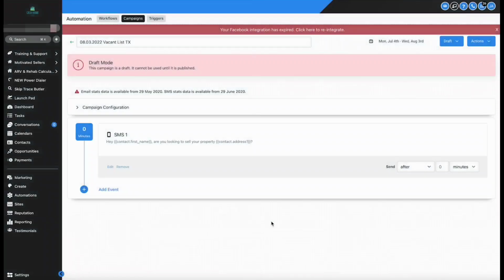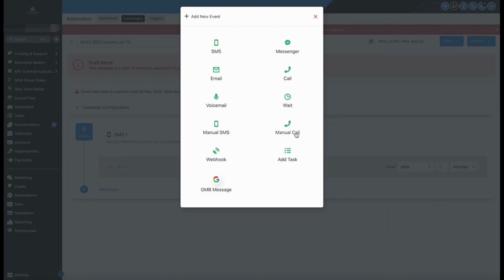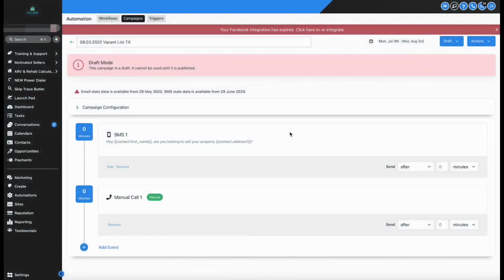After that, you can add another event. Say after they receive a text message, you want them to be added in a manual call, then you can do that. As you can see, we also have a time frame here for when this is going to run. So you have an option to run this event after, before, immediately, or a specific time after, like a minute after this event, or hours or days.